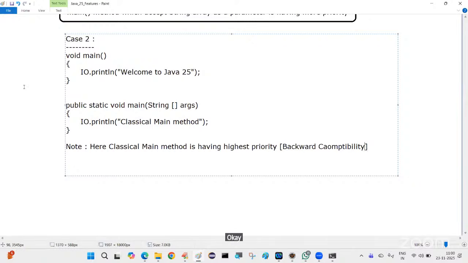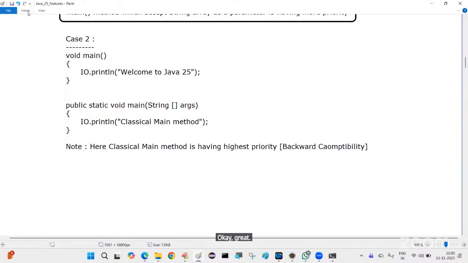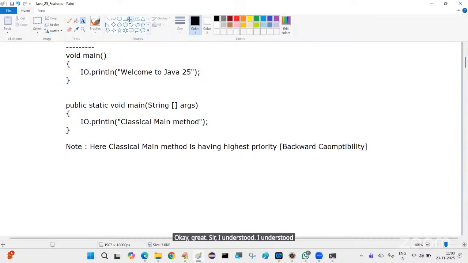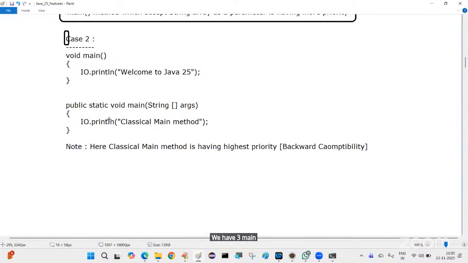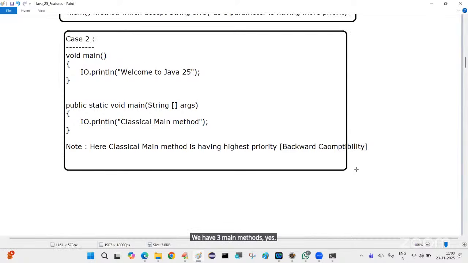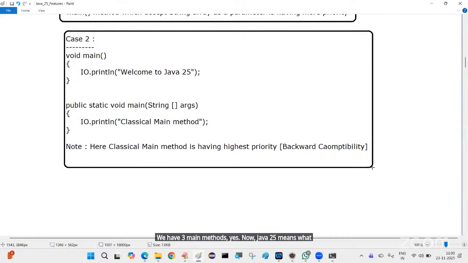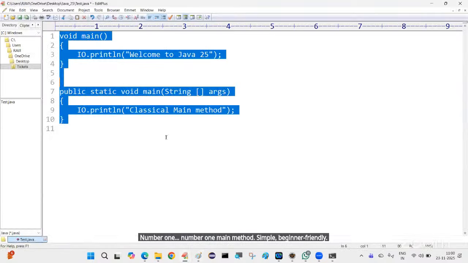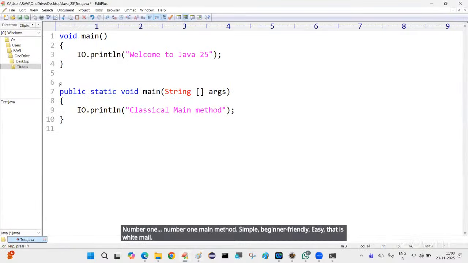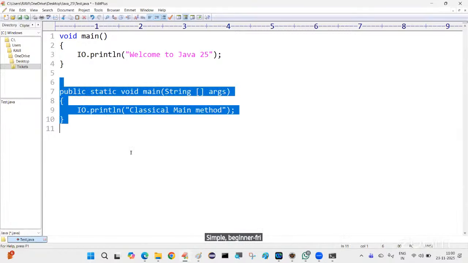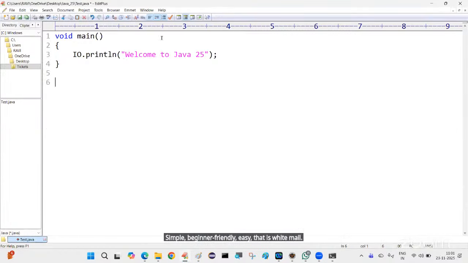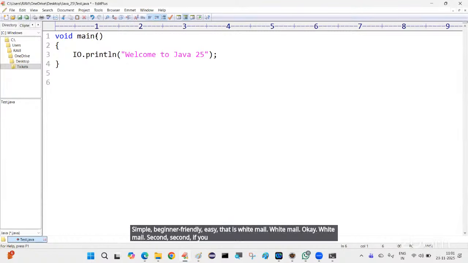Okay, great. Sir, I understood. Now we have three main methods. Yes. Java 25 means you have three main method facilities. Number one: the simple, beginner-friendly, easy void main. Okay, void main.